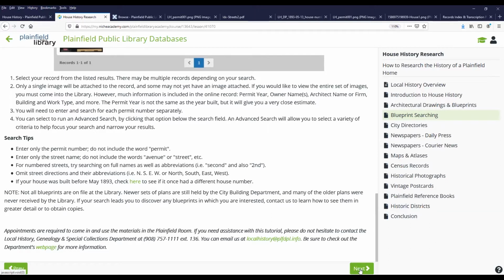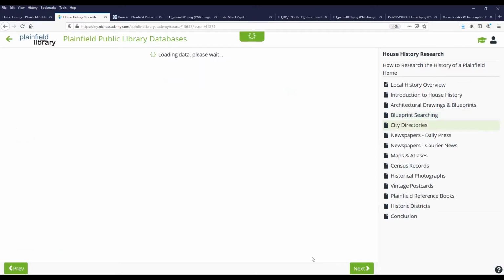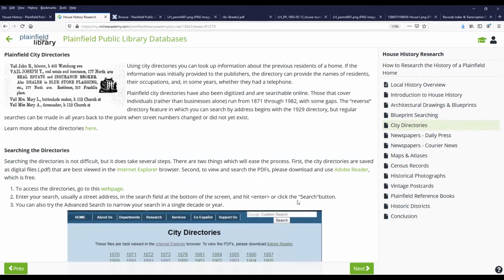So let's move on to the next lesson of searching the city directories. Once you have your permit card and you found these blueprints, you should now have a pretty good starting point to further your search. You'll have some names you can search. You might have some additional addresses you can search.